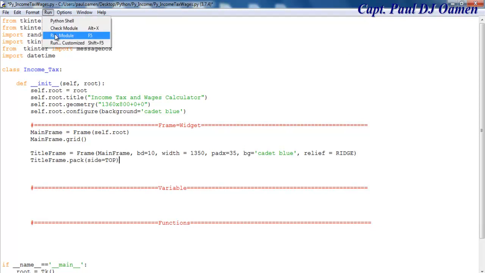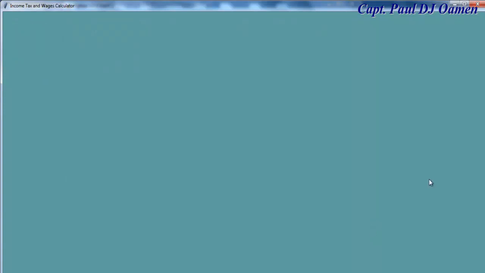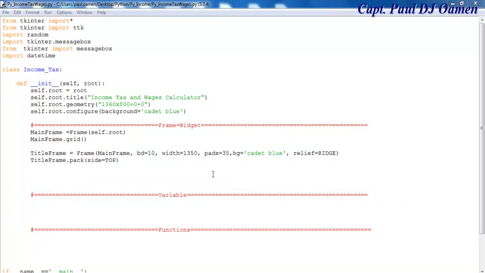Save that. Let's run it and see how it's going to look. There we go. So you can't see anything just yet. To prove to you that the frame is there, I'm going to add a title. Let's use the label.